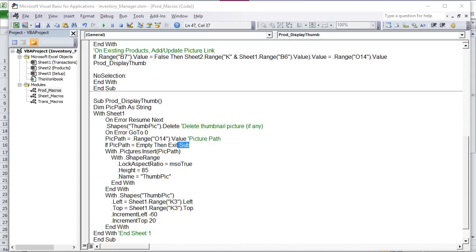And then next, with pictures, and of course, it's already Sheet 1, so it's Sheet 1 dot Pictures dot Insert, picture path. This is the full name. This inserts the picture. It doesn't tell us where or what size. It just inserts it. The next few lines are going to tell us what size and what name.